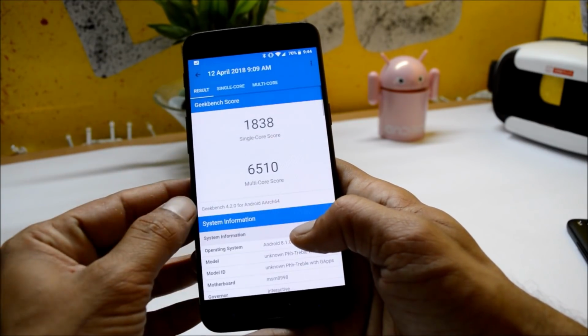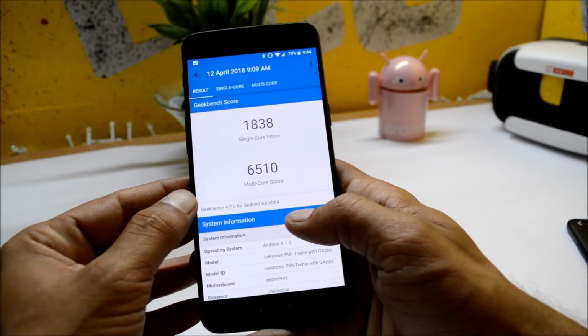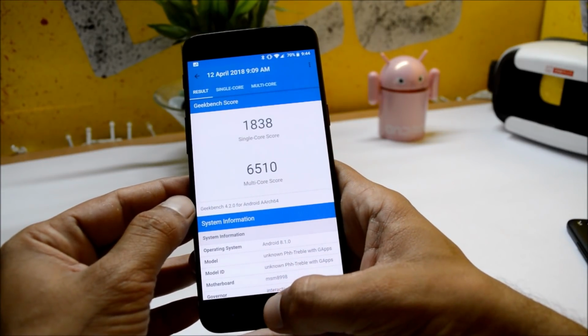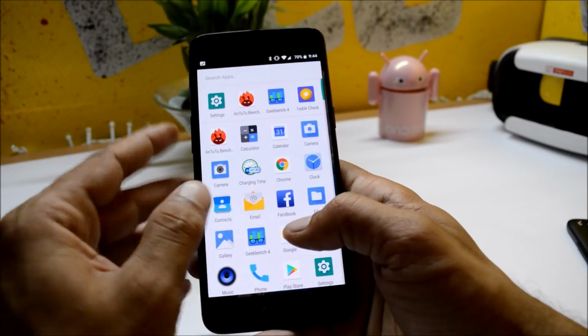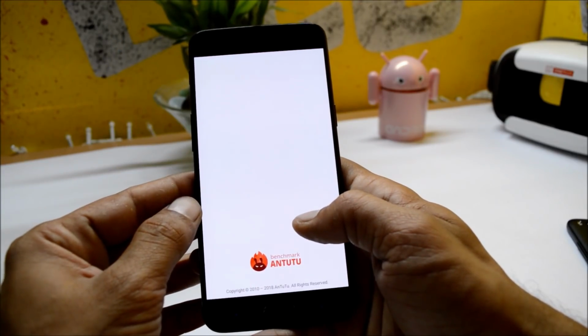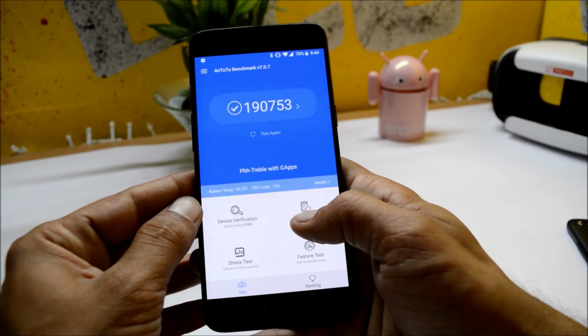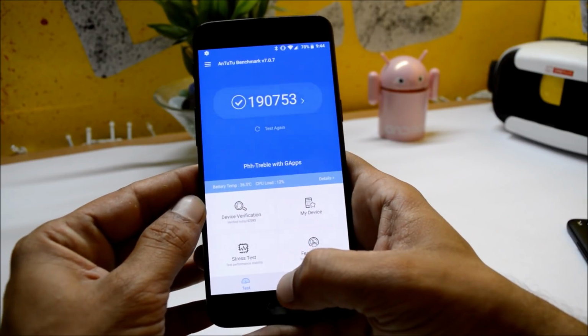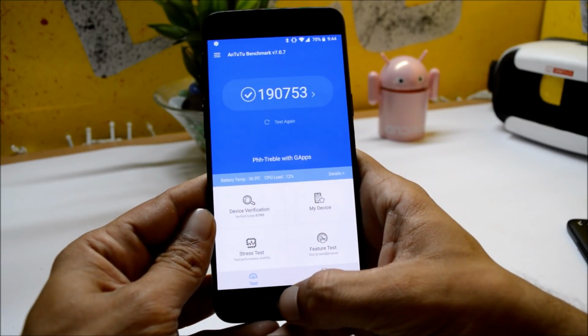Under the Geekbench application, single core scored 1838, whereas multi-core scored 6510. Going with the AnTuTu benchmark application, the result was 1,90,753. Pretty good results on both benchmark applications.